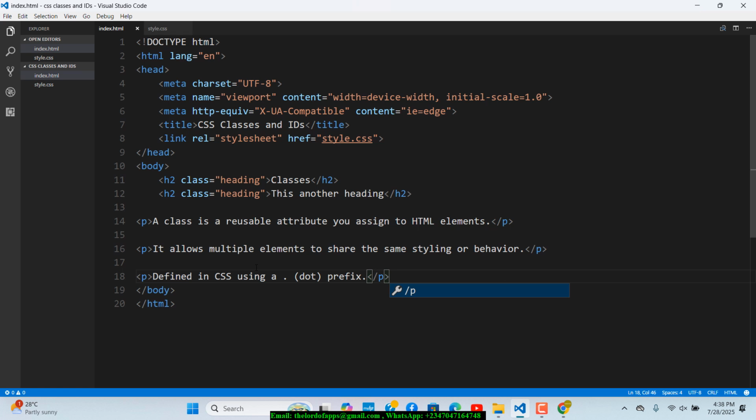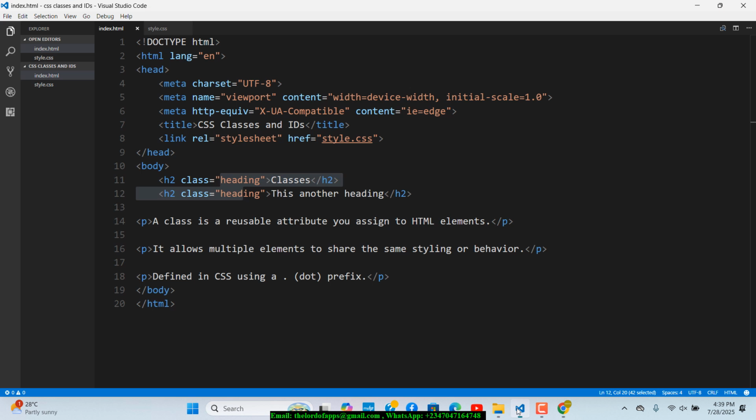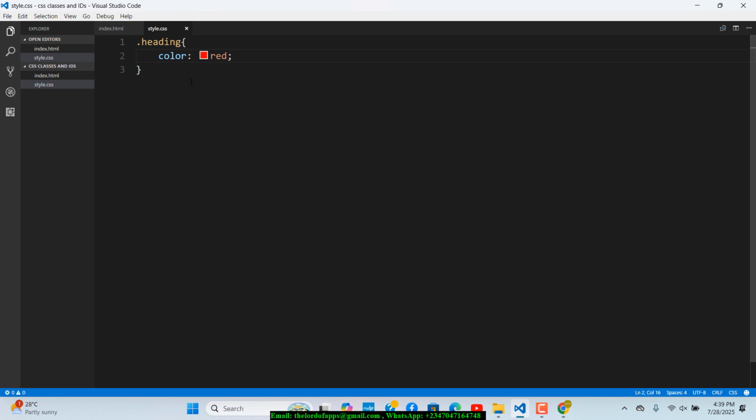Of course, they do not actually have any classes right here, so they wouldn't bear the same color as this one that we have up here. So if I save the changes, I just wanted to add that so that it gives us a definition of these things that we're really talking about. A class is a reusable attribute you assign to an HTML element, and it allows multiple elements to share the same styling or behavior. So if you want to define the CSS style for a class, you will use a dot to reference it, just like I've already shown you in this particular place right here.